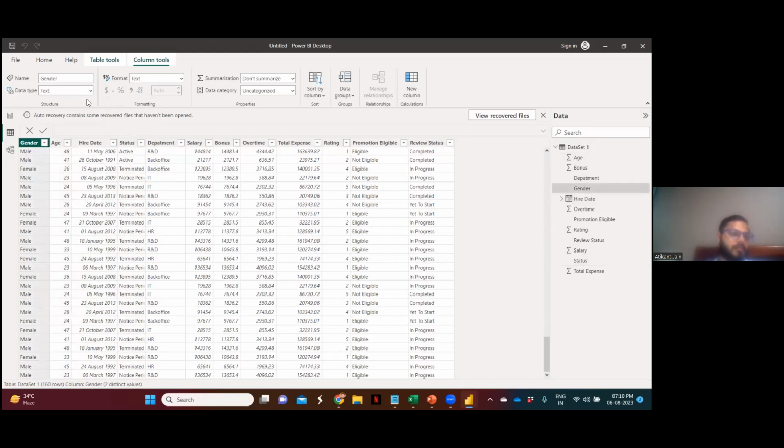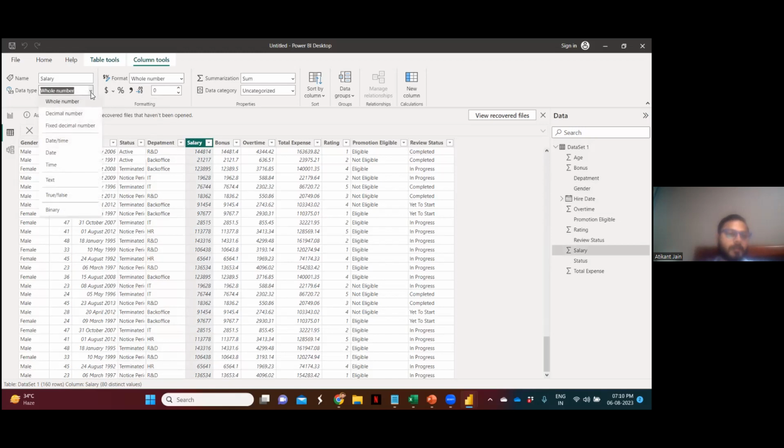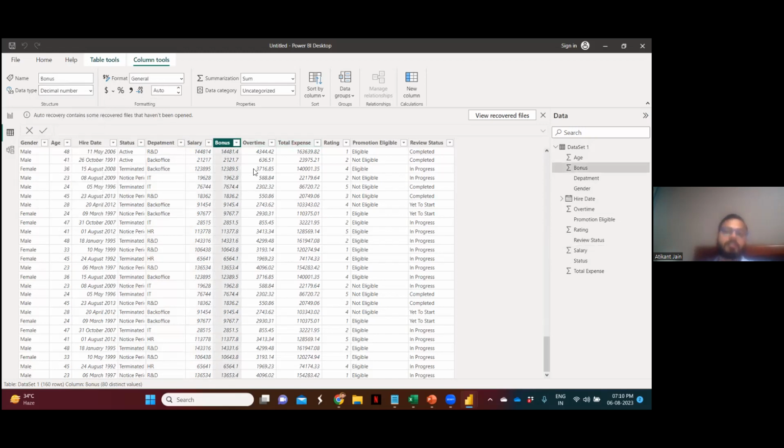Gender is text. Status is again text. Department is also text. Salary can be a whole number, or it can be decimal. It can be decimal or fixed decimal, whatever you feel like. Same with these other things. So this is one.